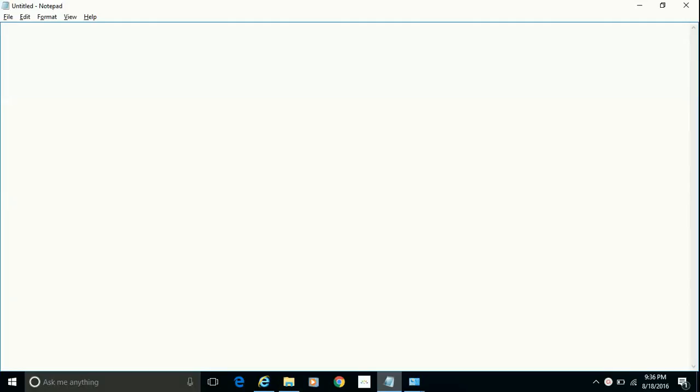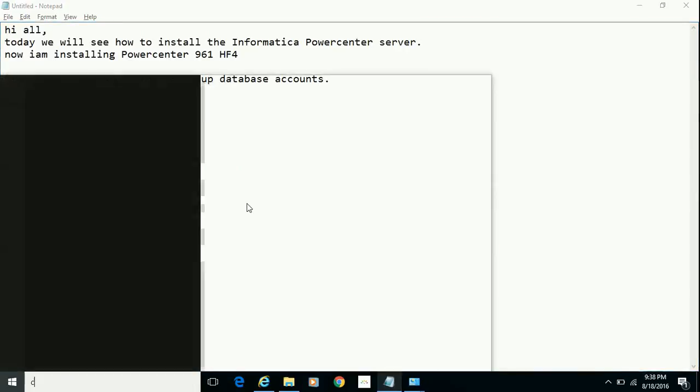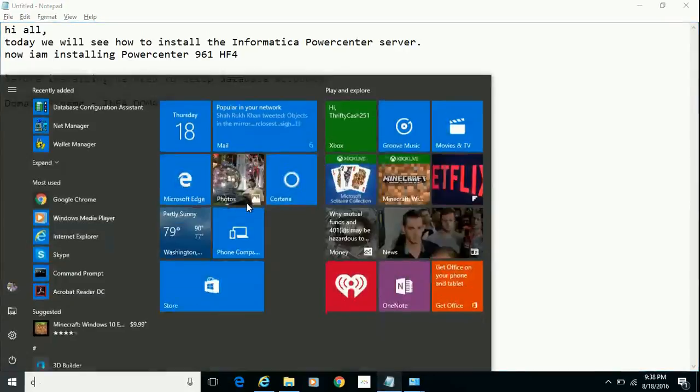Hi, today we are going to see how to install the Informatica in Windows environment. Before install, we need to set up the database account for the domain schema.